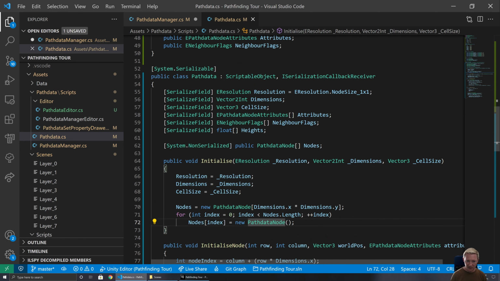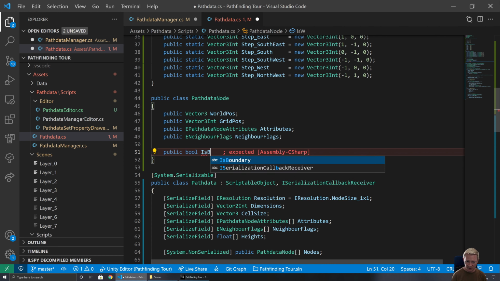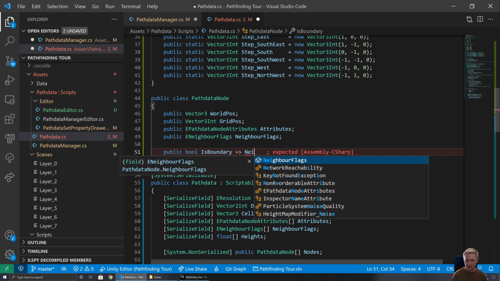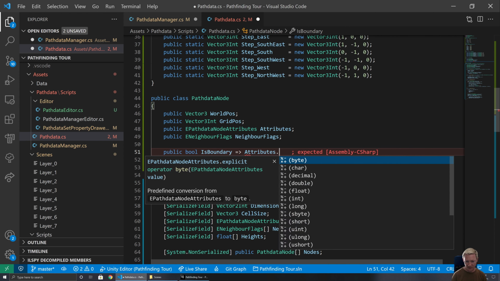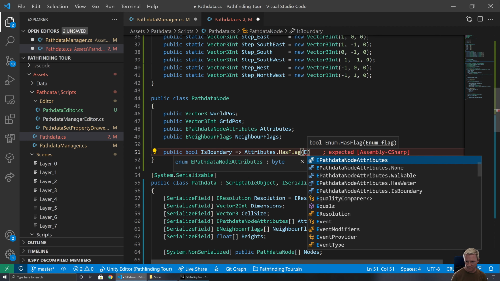To make this a little bit easier for checking the attributes, I'm going to set up some helpers here. So IsBoundary, we'll just do neighbor attributes HasFlag boundary. This just makes it a quicker and easier way of querying the stuff. We don't want to have to write out the code for the flags every time. That's just going to be messy. So IsWalkable and IsWater.